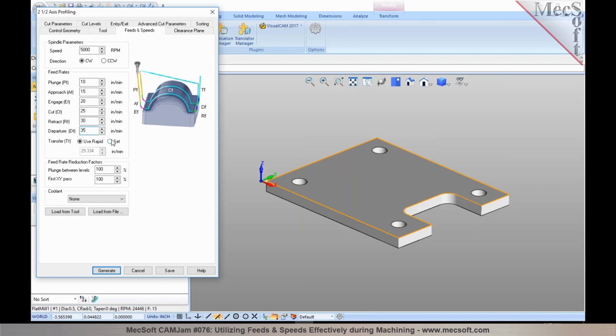I can also set the feed rate for transfer, or I can set the rapid feed rate that's used in the machine for rapid motions. I'm just going to set it to 100. Now these feed rate parameters that you're defining in here are also used for estimating your machining time as well. And we'll get to that at a later part of the webinar.